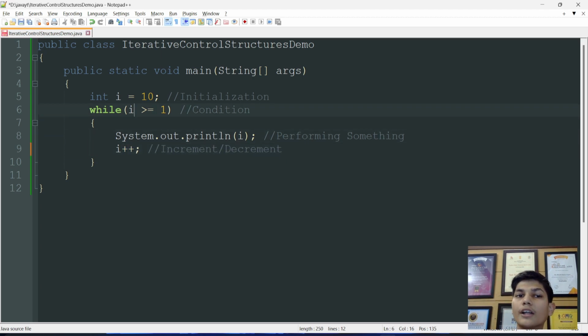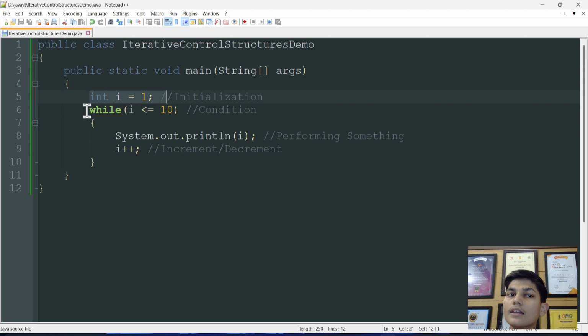So we want to print from 1 to 10, so we will initialize it as 1 and then less than equal to 10. Now let us take a look at how it is working. First off, we initialize the integer i is equal to 1. Then inside the while loop we have a condition, i is less than equal to 10. Now in the first case, is it less? Yes. So we performed the action, we printed the value of i, and then we incremented it. Now again, we start from the condition, we don't start from the initialization.